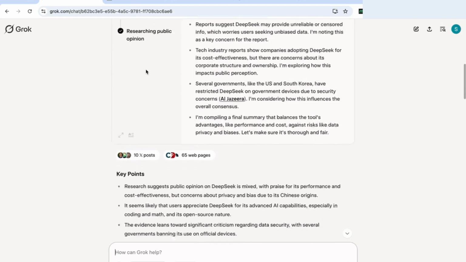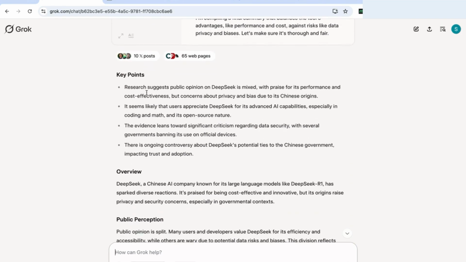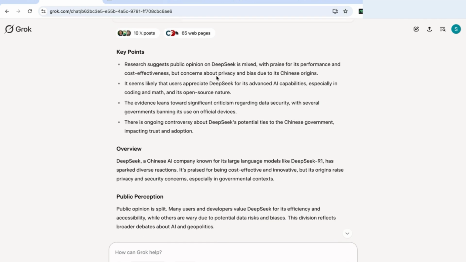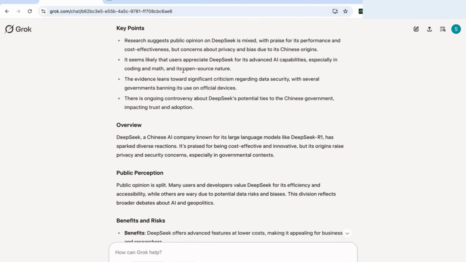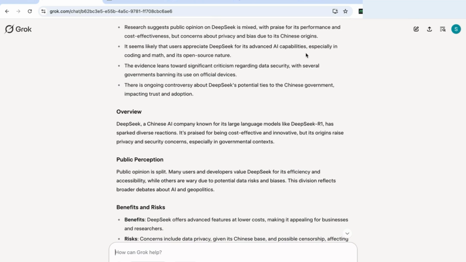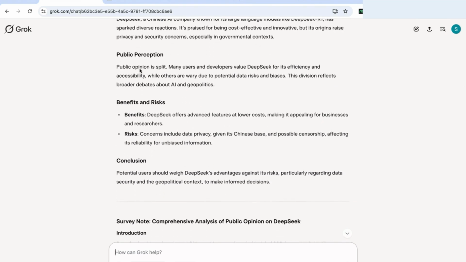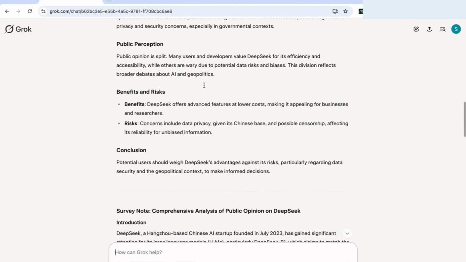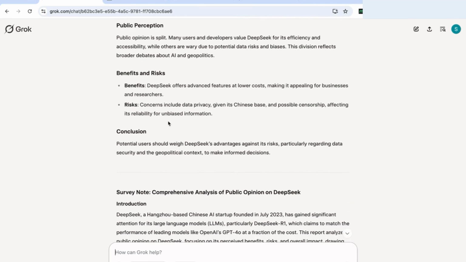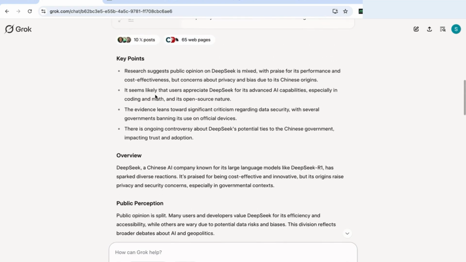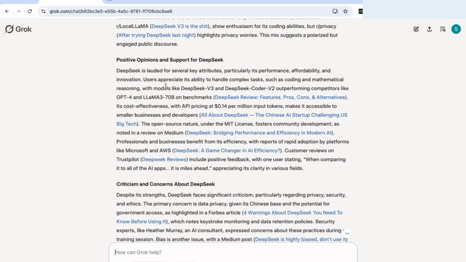It used 100 sources. If we look at the key points, we can see that it says research suggests public opinion on DeepSeek is mixed, with praise for its performance and cost effectiveness, but there are concerns about its privacy. It seems likely that users appreciate DeepSeek for its advanced AI capabilities, especially in coding and maths. So it comes back here with, again, public perception is split. It tells us some of the benefits, some of the risks, and then a conclusion. So you can already see it's been quite general. It's been quite brief.